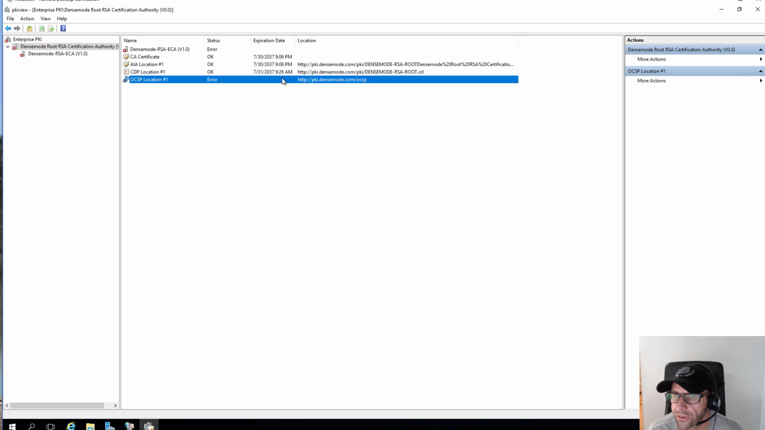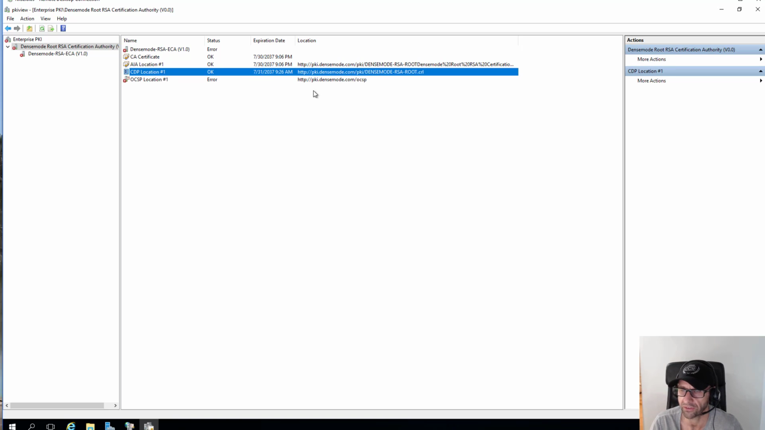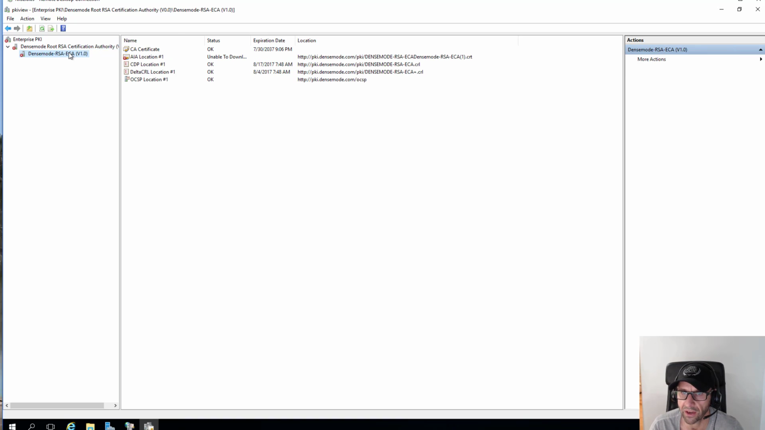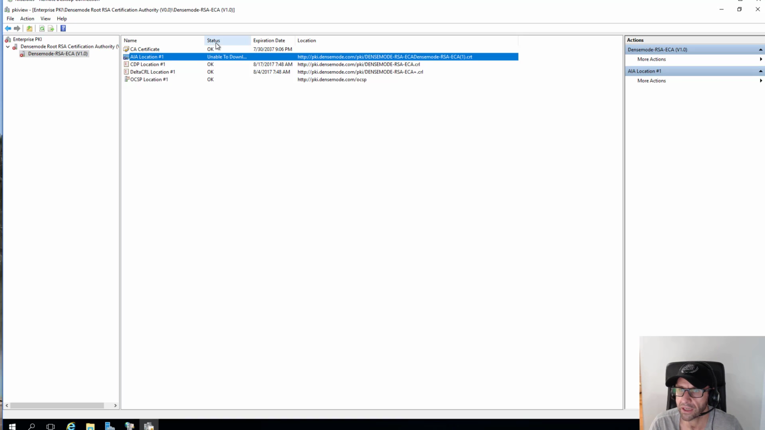And then the only way you can fix this one is we would actually have to create a brand new certificate for the root certification authority, which we're not going to do because, like I said, it doesn't break anything, because the clients can still go download the CRL. It's just an error. So that's why we have an error status on this. So let's go look at this and see what's wrong here. What's wrong here is we're unable to download this AIA certificate. So that should be a pretty easy fix.